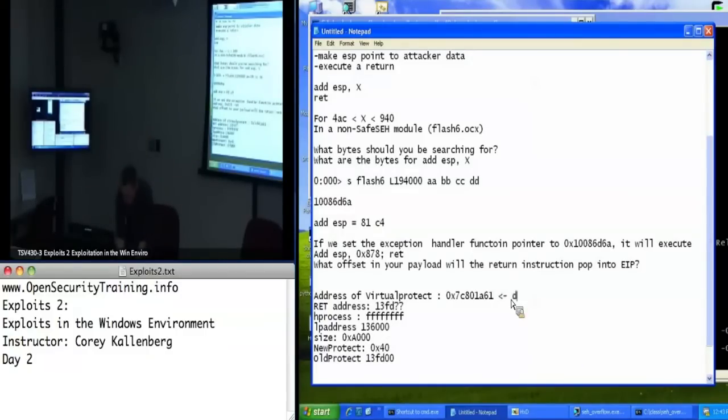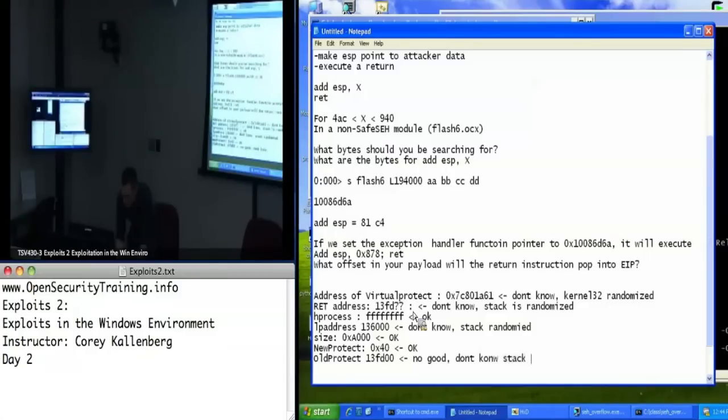First of all, I don't know where this is. The address of VirtualProtect is going to be randomized. Kernel32 is randomized. Return address, you won't know where this is. This is fine. Don't know this. You don't know what page of memory your shellcode exists on, because it's on the stack, presumably, and you have no idea where the stack is located. It's going to come in at a different base each time you restart the process. That's okay. That's a size field that can be hard coded in. This is okay. No good. Don't know stack addresses.